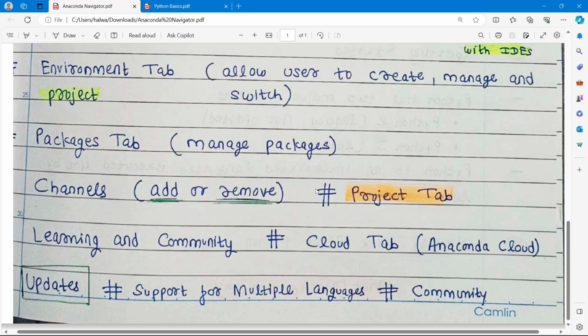You can add or remove them. Anaconda is open source, so the learning and community are quite good. A lot of things are already discussed, and whatever errors you face have already been tackled. You can go to the community page as well and see the different distributions or enhancements done by people there. There is also a cloud tab. If you want to host or deploy something you have done, it can be done.